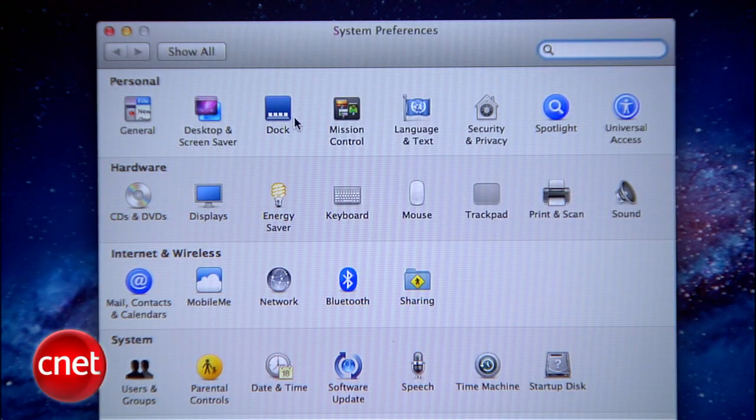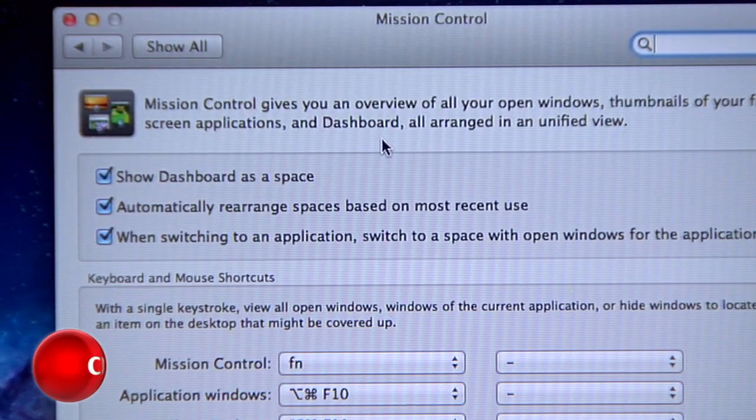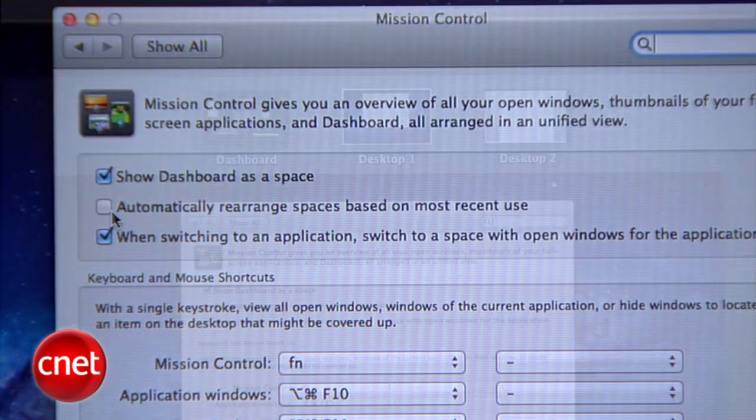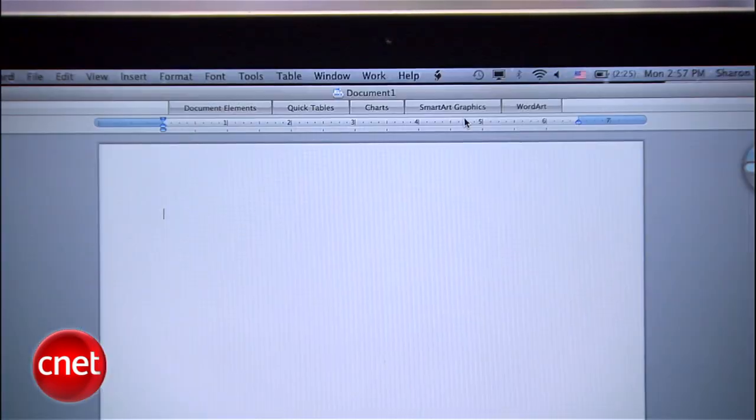There are a few tweaks for Mission Control in your settings. Go to System Preferences, then Mission Control. One setting you might want to change is automatically rearrange spaces based on most recent use. If you uncheck it, the desktops and full screen apps will be arranged in the order they were opened.